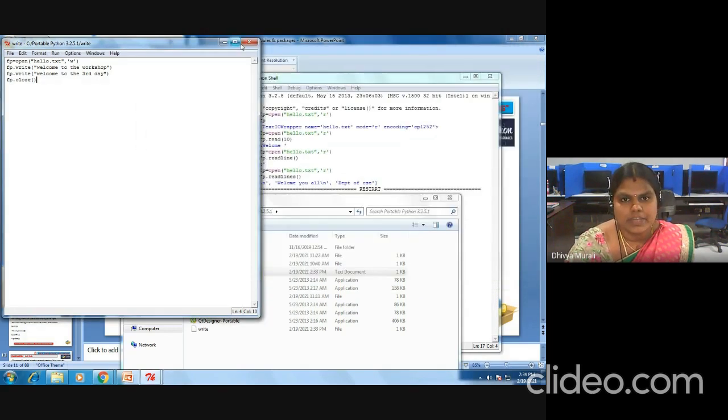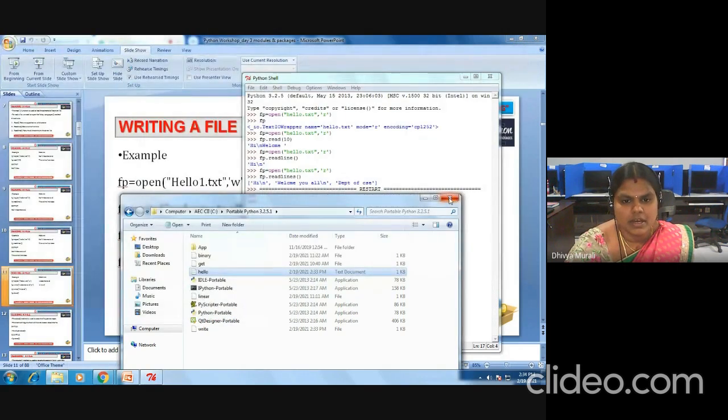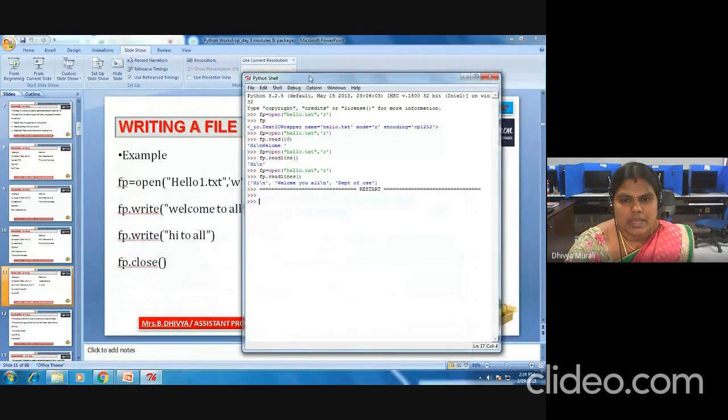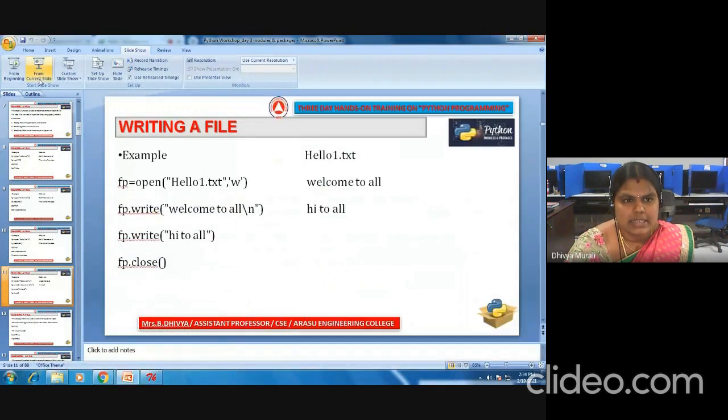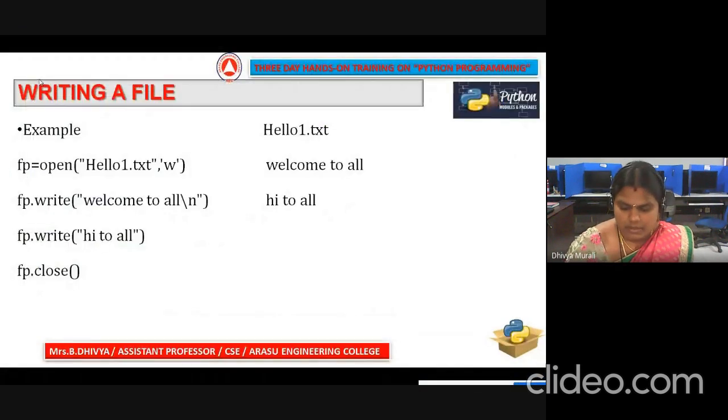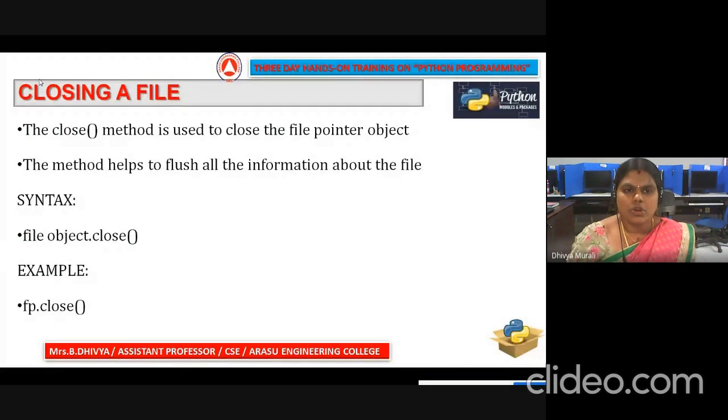So the next operation, write, we discussed. In the write operation we use the write mode, that is the w command. After that we have to close the particular file. Just now we discussed that the close() method is used to close the file pointer.